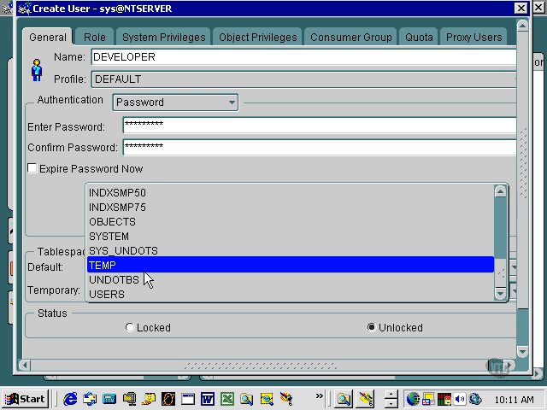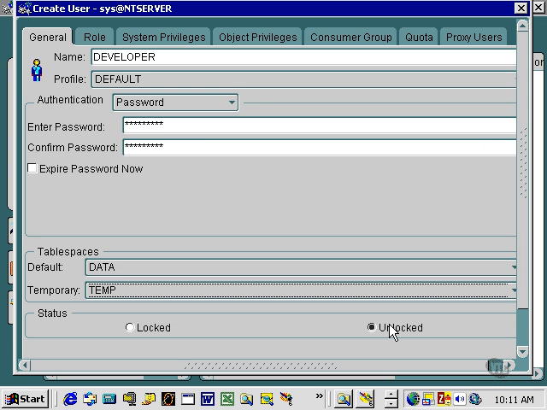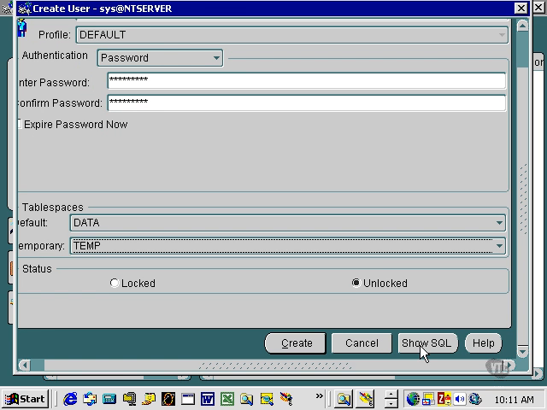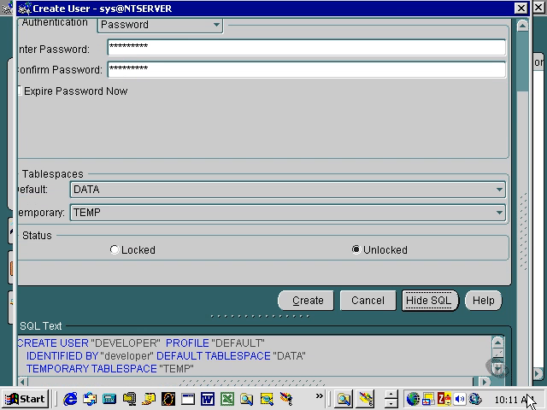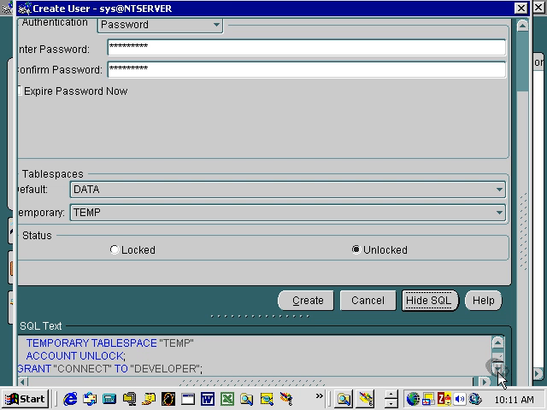and we want to go down and look for our temporary table space. His status is obviously unlocked. His password will not expire now. What we want to do is show SQL. If you click the show SQL button, it will show you the SQL that the system is going to run to create this user. So it says create user developer, default profile identified by developer, default table space, temporary table space, account unlock, and it grants connect.